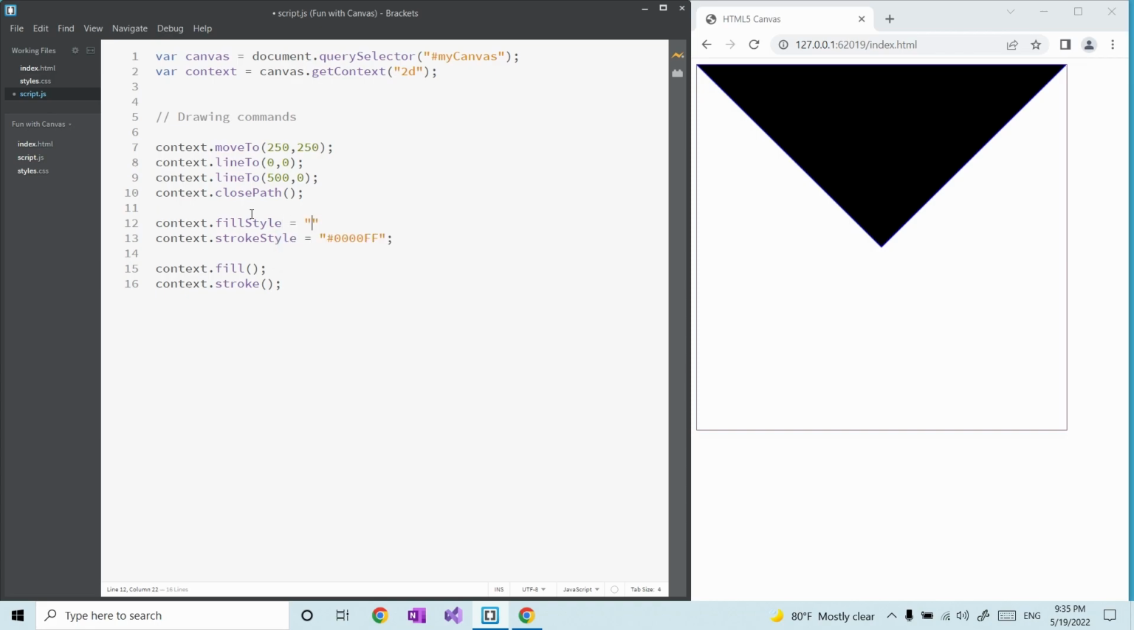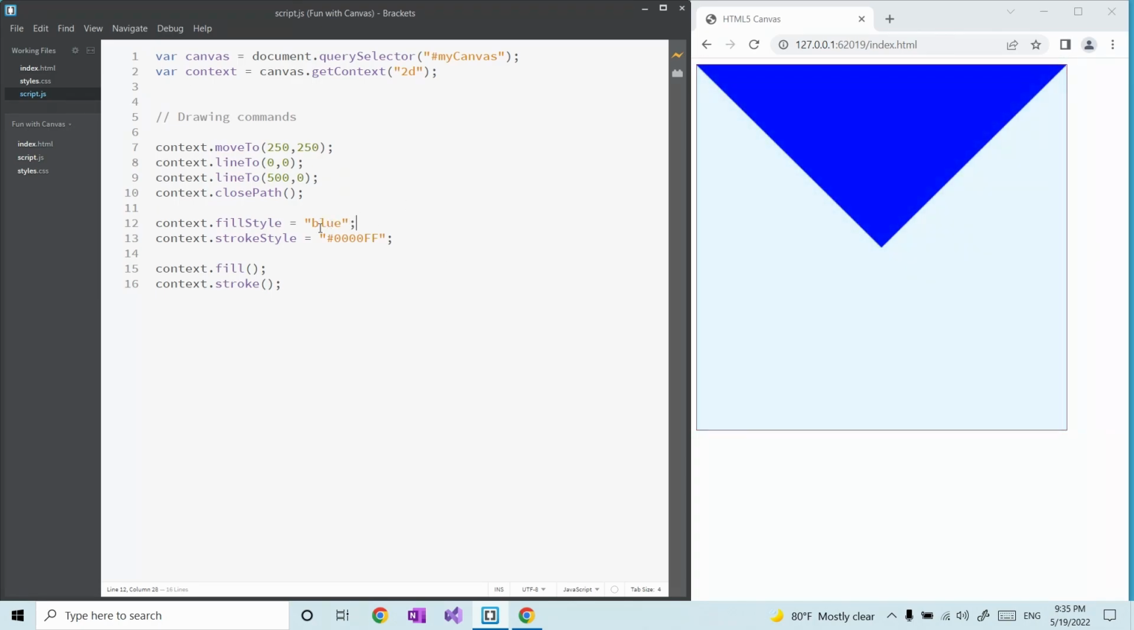So let's say that I want to fill this one with blue, again, same as before. So I can just say blue, or I can specify the hex in this way. So yeah, this is simply how we draw this rectangle shape.